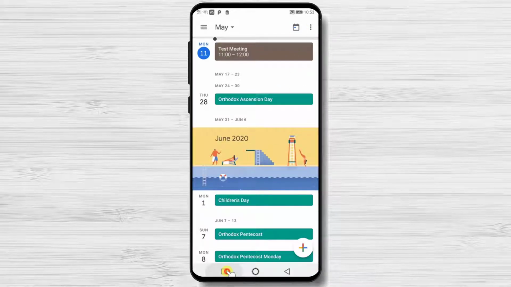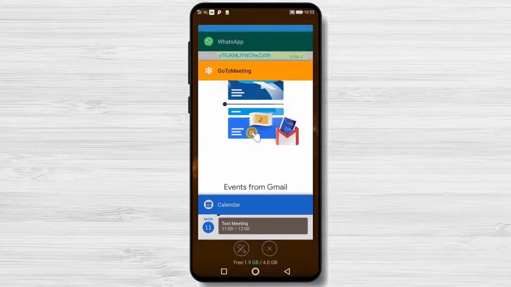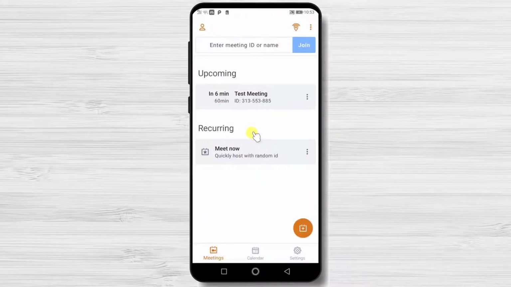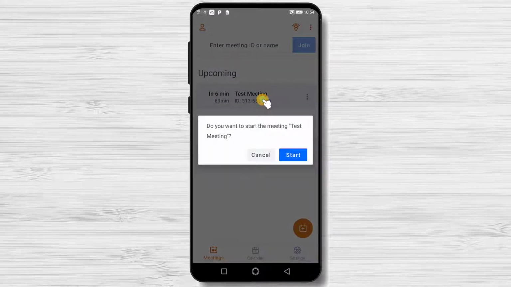Let's get back to the app. You see, you have an upcoming meeting that we created. Tap on the meeting to start it. Meeting has started.